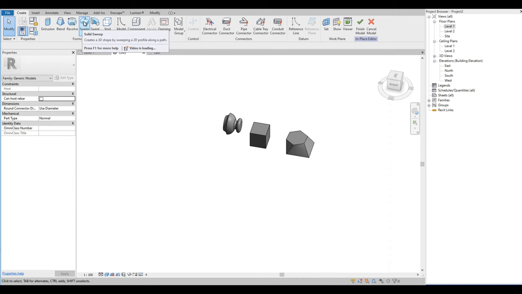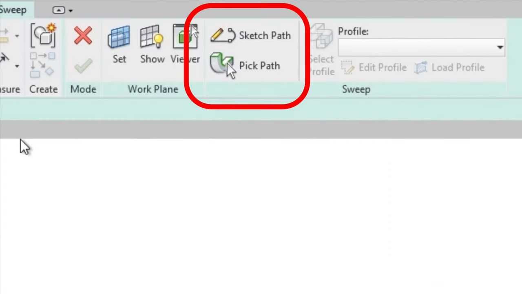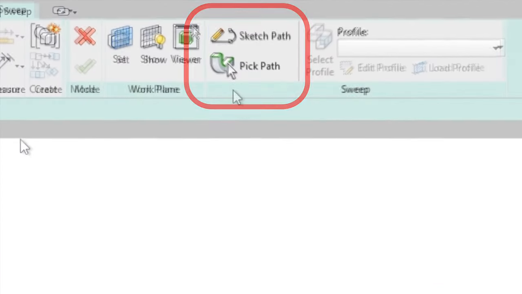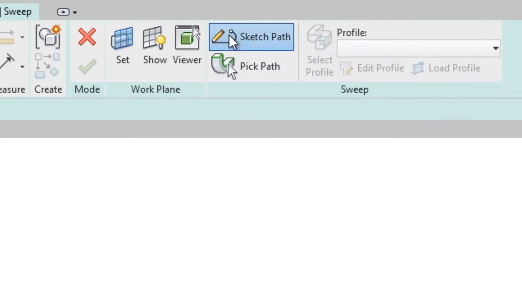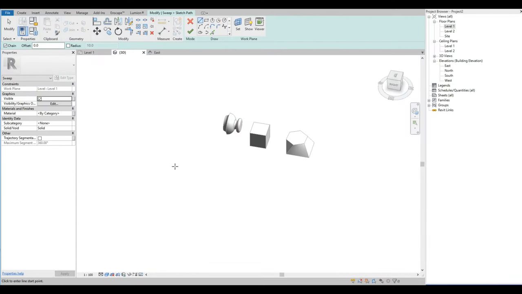Next is Sweep. So we have two choices here, Sketch Path and Pick Path. Let's use the Sketch Path first. Let's draw the line.